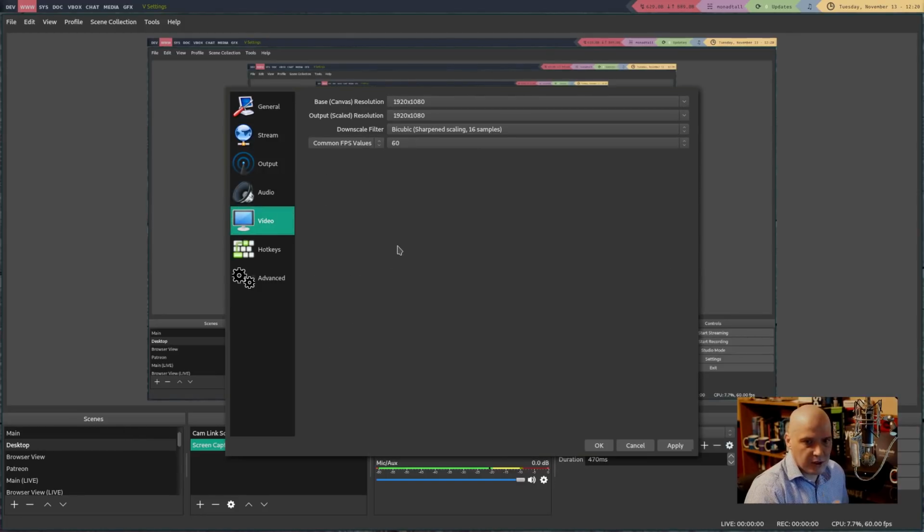Video. Now video is interesting. There's not much to do here, just a few settings, but it's important. First, you need to select the base or the canvas resolution. So what is the resolution of the screen you're recording? I'm recording one of my monitors here. That monitor has a 1920 by 1080 resolution. So that is the base resolution. So set the base resolution to what the screen resolution you're recording actually is.